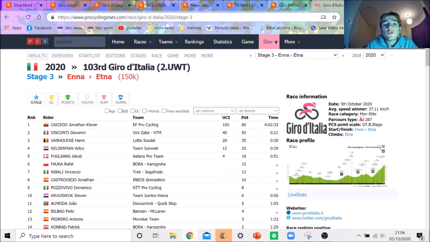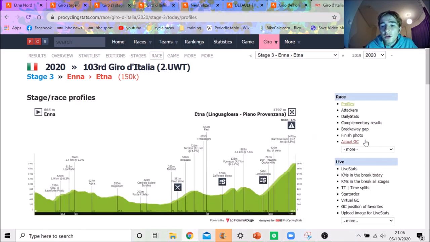Stage 3 of the Giro d'Italia 2020 was the first mountaintop finish. Stage 2 was a smaller, 4K climb. But today was the big one. It was up Mount Etna, a new finish we hadn't had before, 18.6 kilometers at 7%, with the last 3 kilometers at 9%. You can see there was a slight false flat section here.